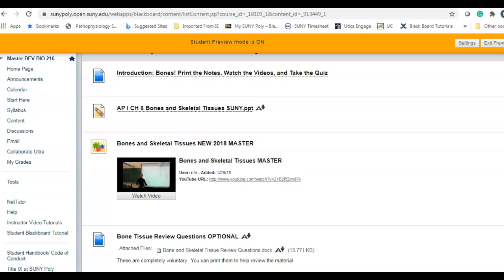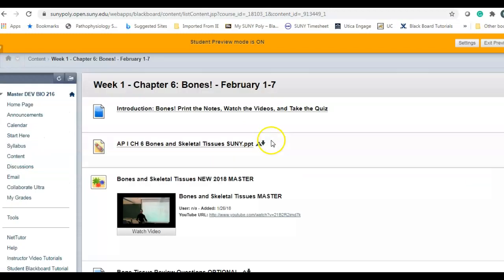When it is time, the quiz will pop up during this week. It'll pop up on Friday in the morning. It'll be open until Sunday, February 7th at midnight. You'll have a 10-point weekly quiz that is timed at 15 minutes. So every week you'll do the notes, watch the videos, take the quiz.